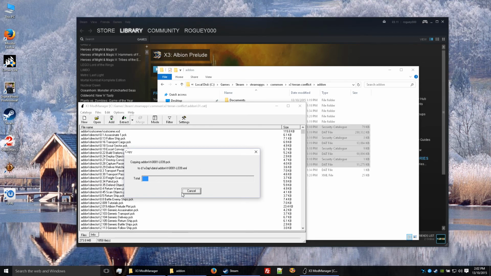Depending on your system and your hard disk, it can greatly vary how long this takes. Albion Prelude is about 300-400 megabytes worth of files. Terran Conflict files are about 3.5 gigabytes, so it can take a while to do this. It really depends on, like I said, what system you're using and obviously your hard disk.